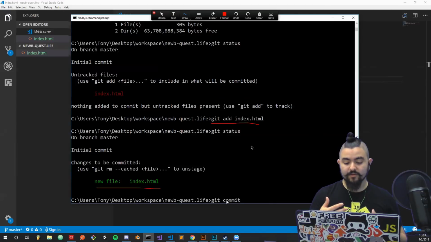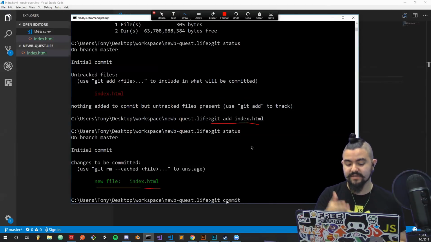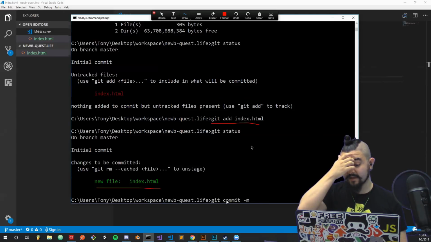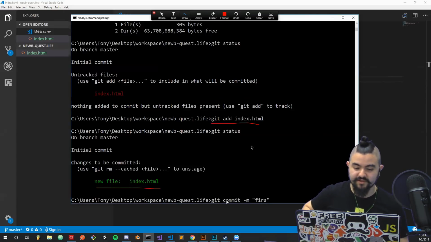And typically, well, pretty much always, whenever you commit, you want to add a message. So do git commit space -m, and then in double quotes, we can give it a message. And I guess don't hit enter yet. I'm gonna show really quick.